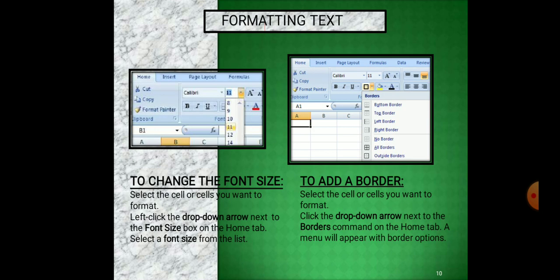Then dear students, we have covered how we can change the font size. Again, if you want to change the font size, first of all you have to select the cell, then you have to left click the drop down arrow that is next to the font size box on the home tab, and then select the size as per your requirement. So in the left image you can see how we can change the size of the specific text.